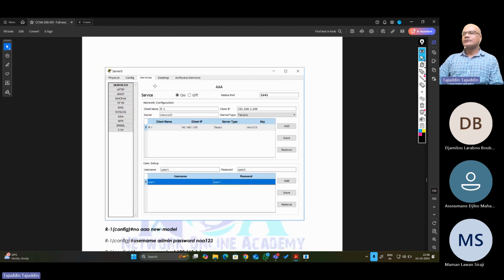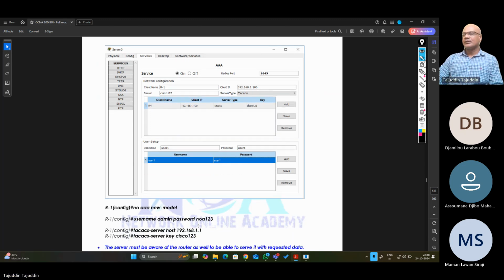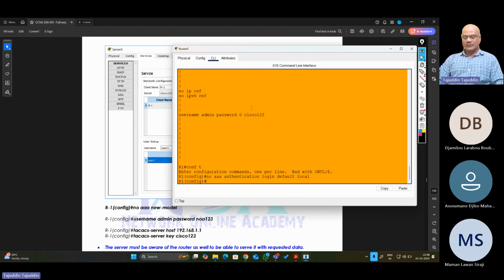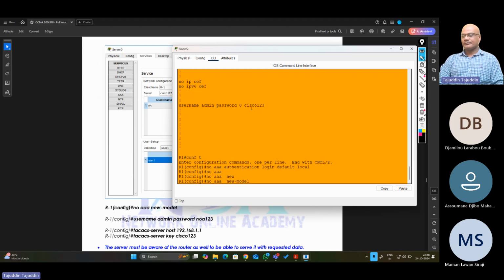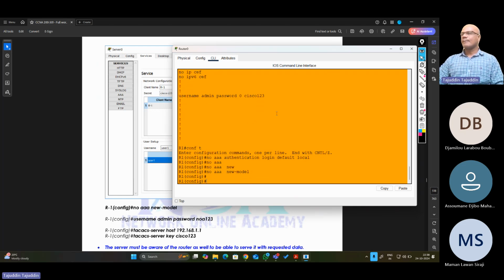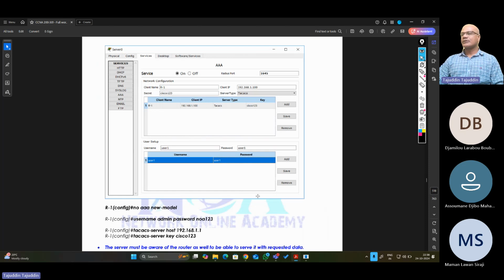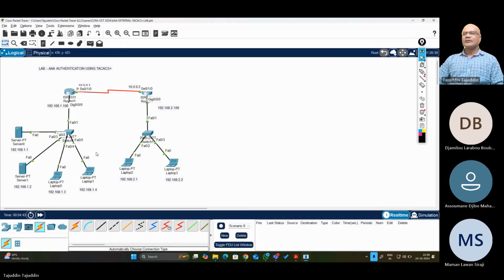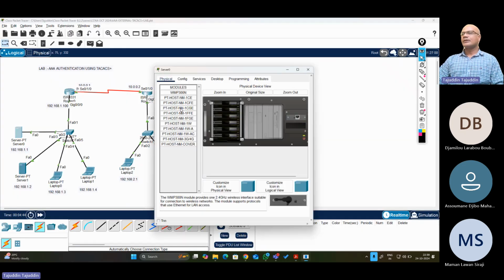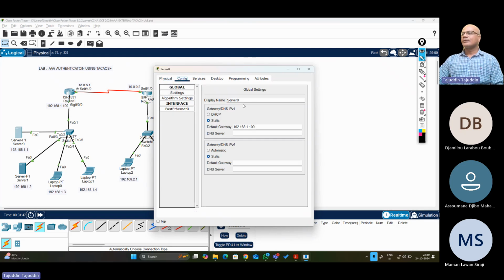So how can we do it? We have to enter the server and configure the client. For example, he has given how to configure here. We have to keep the same, just remove the new model, what he has done. That one we will also do. We say no aaa new-model. This is for the router. So now we'll go to the server. Let me write down this server name. Configure. Okay, this is my TACACS.